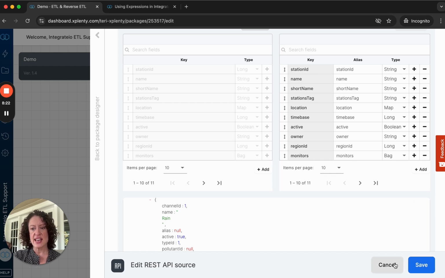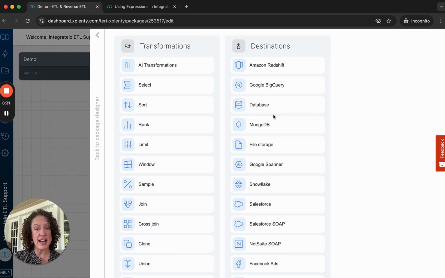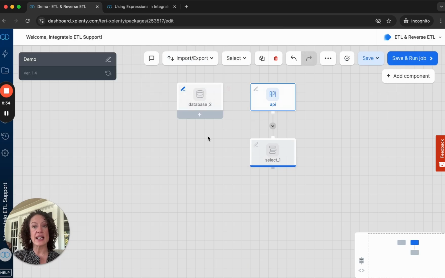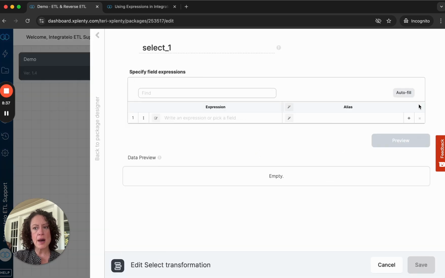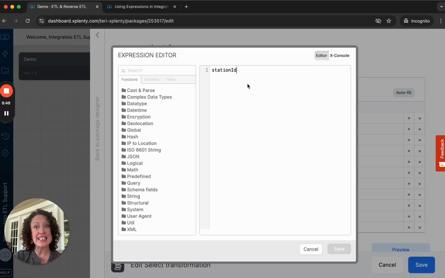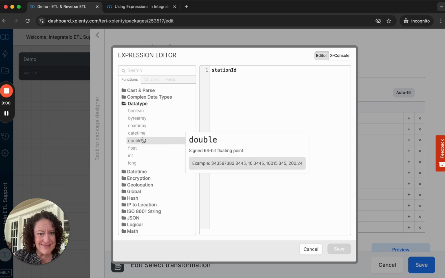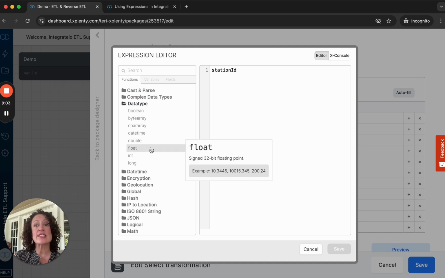Let's go ahead and close this component and take a look at what that would look like. So after our API, let's add a select component. And I'll open this up and I'll autofill. So certainly, as I mentioned, this station ID was the long data type. If I wanted to turn it into a string data type inside this component, I would be able to do that. Here in this data type folder are, what is it, 7, 8, different simple data types.